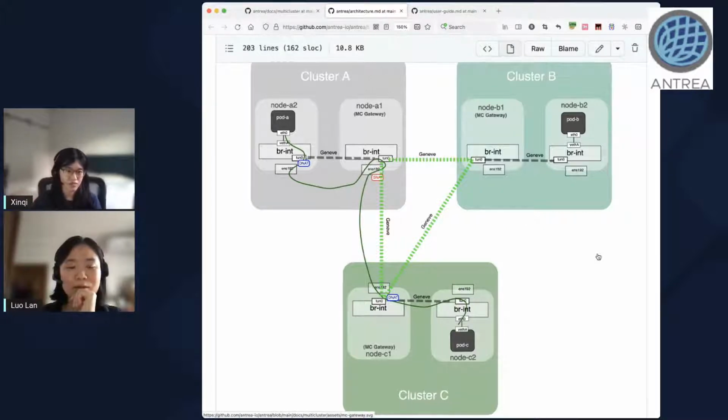Yeah, that's right. With the earlier release, we did have some network requirements, where we needed the underlying network to provide the pod access, so we could have this multi-cluster feature.